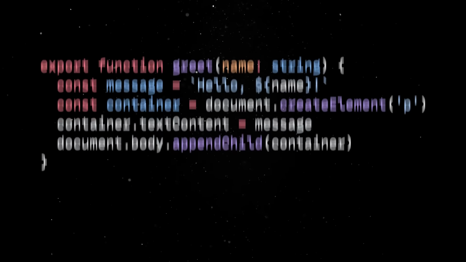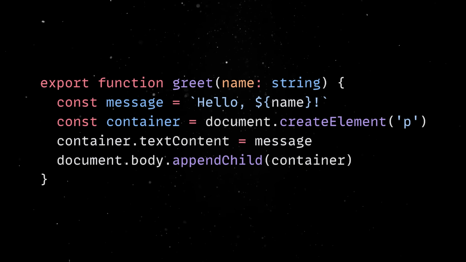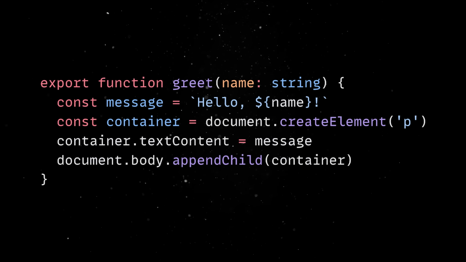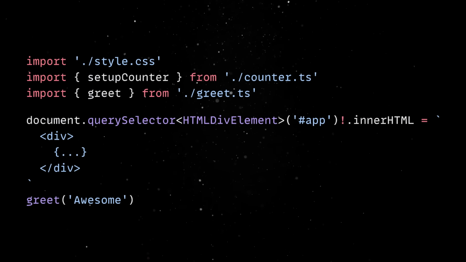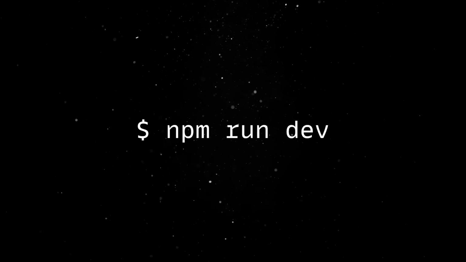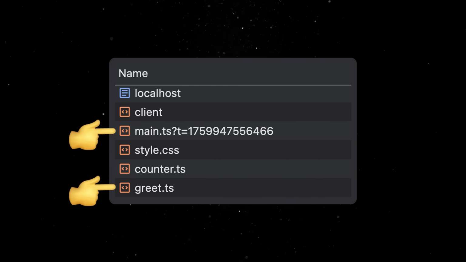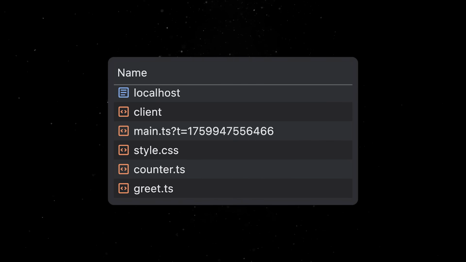To see this in action, we'll start by adding a second file called grid.ts that contains a simple function for rendering a message on the page and then import it in our main TS file. If you run npm run dev right now, you'll notice that in the network tab, the browser requests both main and grid files separately. This is the ES module system at work.